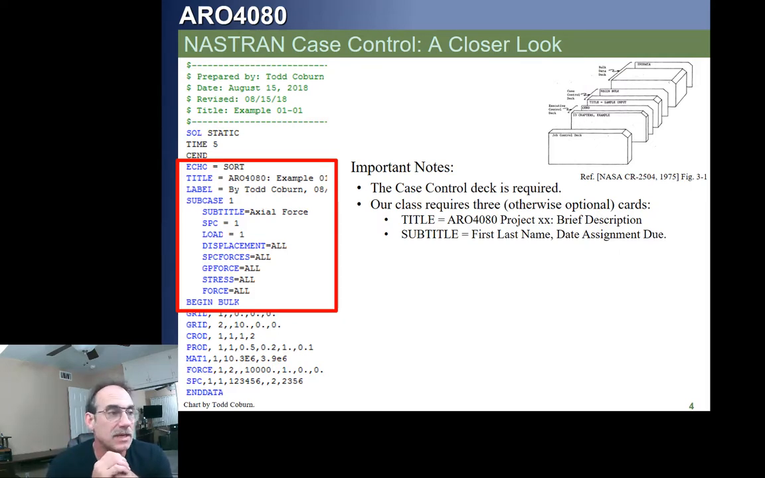Also, we're going to typically want displacements. We're going to want to know what all the displacements are. We're going to call out SPC forces, which means the forces at all of the single point constraints, any nodes that are constrained. GP forces, which means grid point forces, gives a grid point force balance that's kind of useful to look at your results. Stresses, if we have areas and forces in our elements, then we can call out the stresses. And forces, we're typically going to want to know what the forces are. So stress and force will call out elemental stresses and forces, while SPC and GP forces will look at the nodes. Okay?